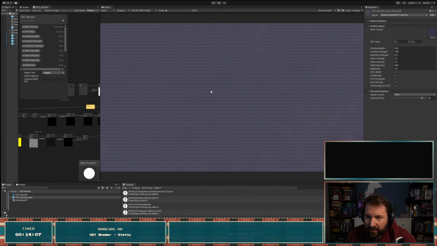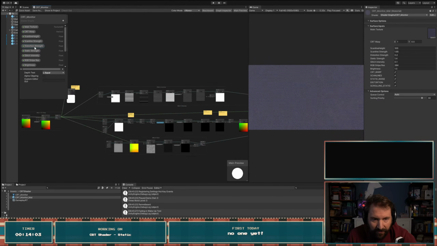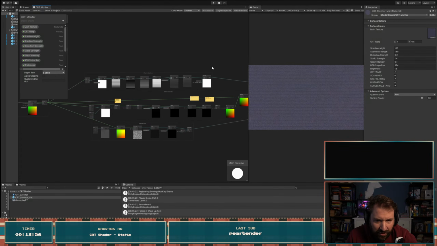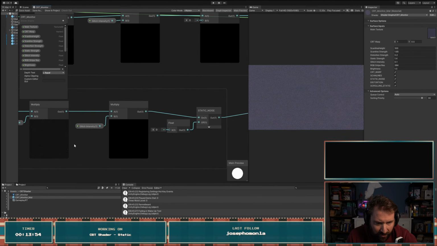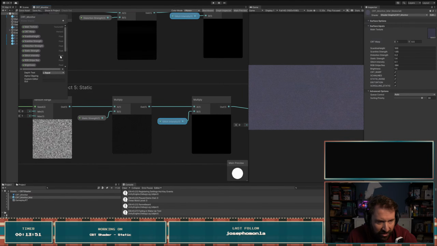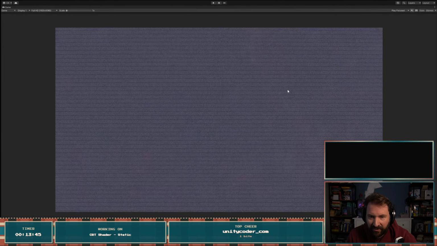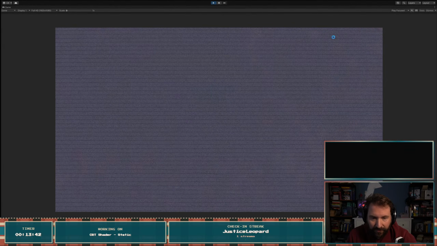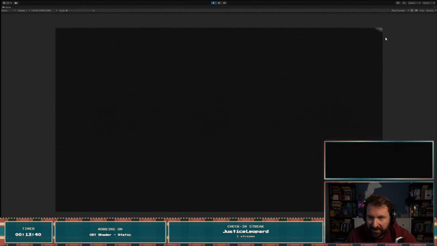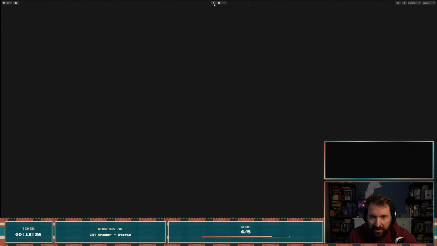Okay. What am I missing? Oh, glitch intensity? Is that what I wanted to do? Right, glitch intensity, because that's going to allow me to control this with a script. Oops, I didn't want to do that. Sorry. Back to small screen.